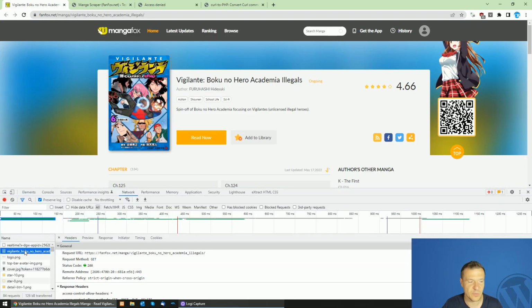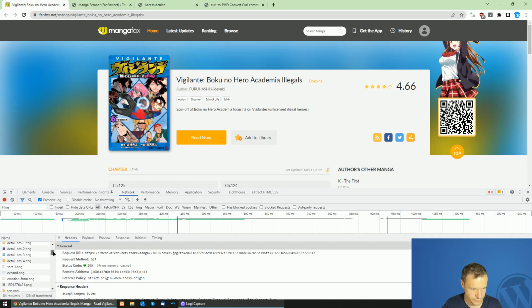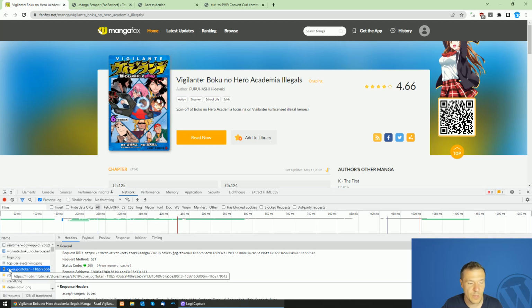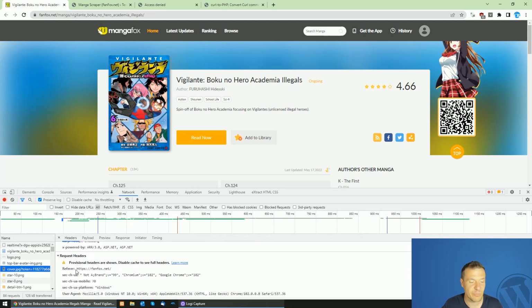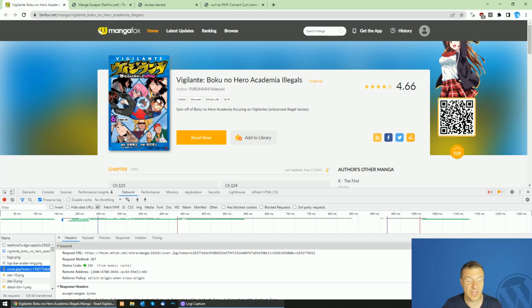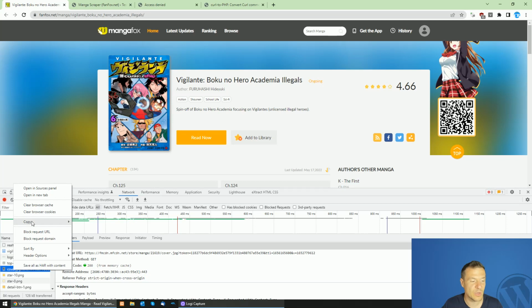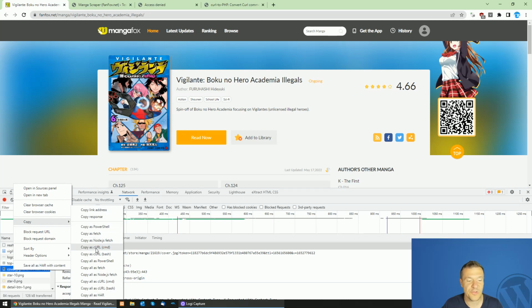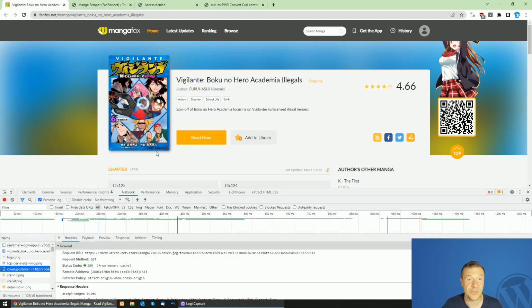Let's go back to the Network tab and search for the cover.jpg request. This can also be lower here, but in my case it is here on the top. So search for the request the browser makes to download the image. And here you will have all the information that the browser uses to successfully download the image. Now we can right click on the request, copy and search for cURL (cmd). So this copies the cURL command.